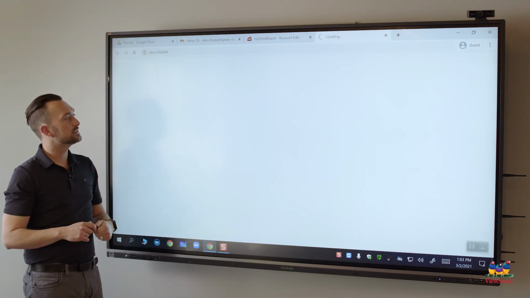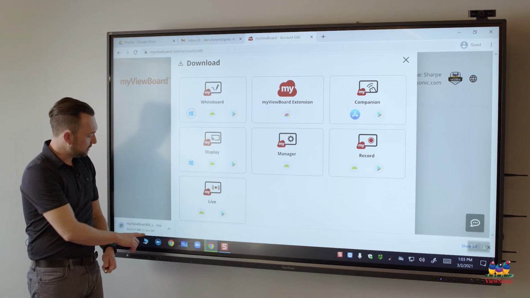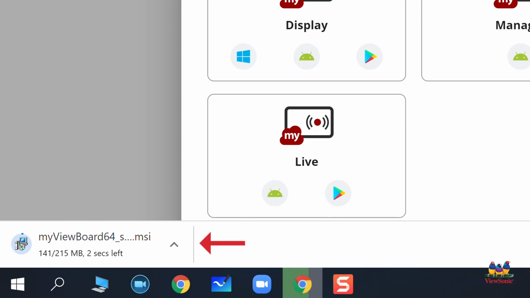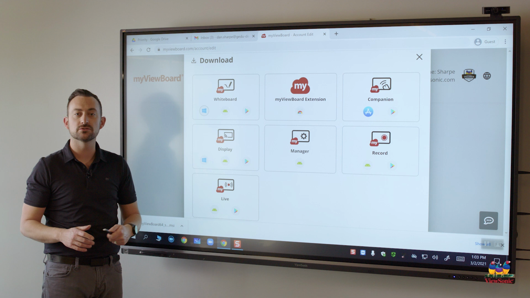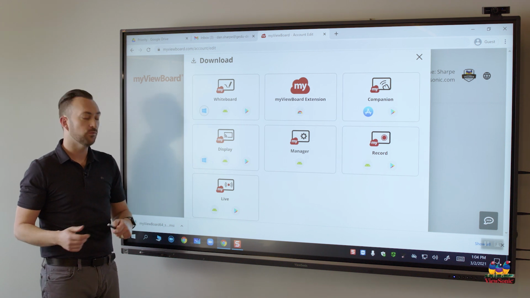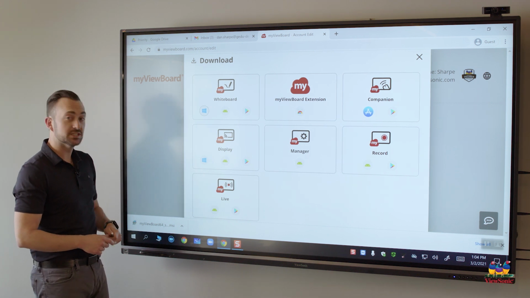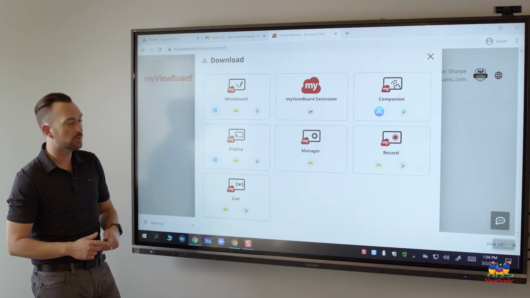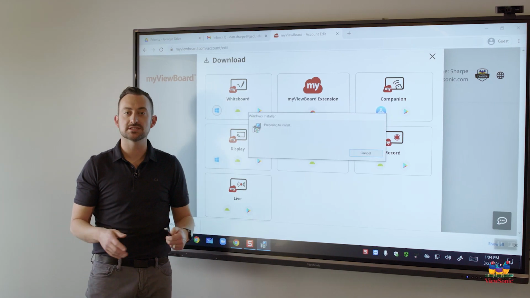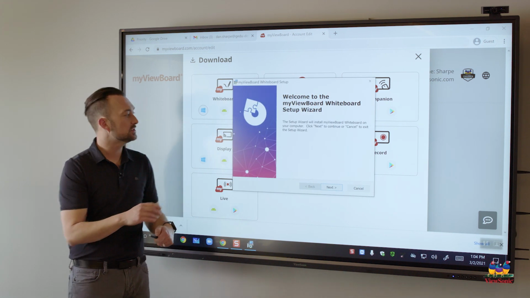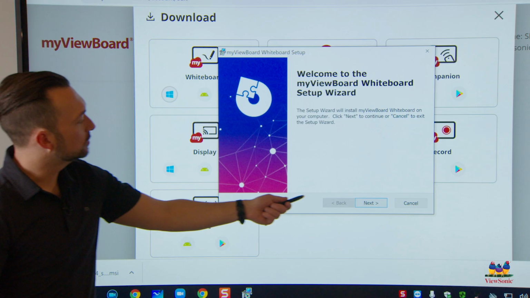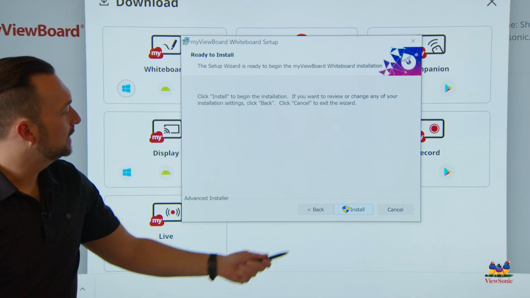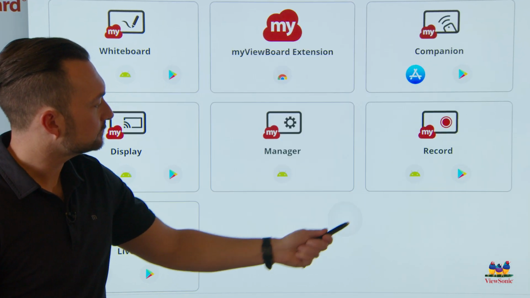So we're gonna click the Windows icon, and what this is gonna do is it's going to download an MSI file for us. So this is kind of a big file. It's a couple hundred megabytes, so just be aware it might take a minute for it to download. Once it's finished downloading, we're gonna go ahead and open this link. We're just gonna follow the installer prompts as it installs this to my computer. So we'll click next. We'll click the install button.